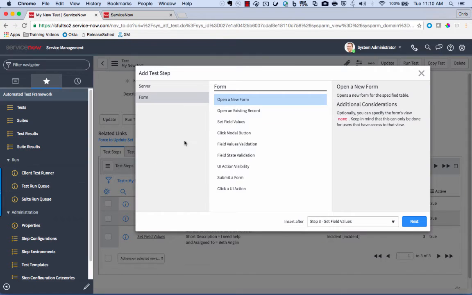Now the next thing I want to do is I want to validate some information about this form. You'll see as we scroll down here, after set field values, I can do things such as field value validation. So what that is saying is, maybe you have a business rule that kicks off when I assign this to Beth England that changes something else on the form. Maybe it sets it to a priority of 2 or whatever it might be. This is where I can validate that those things are actually executing under different test cases.